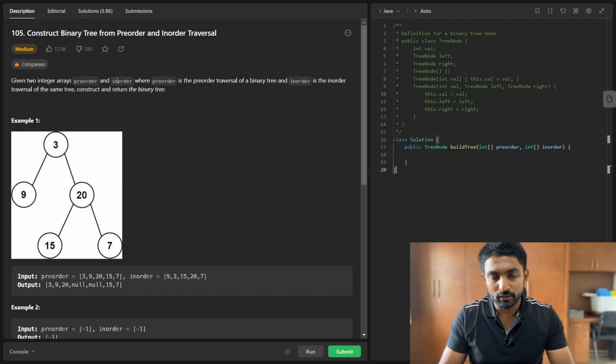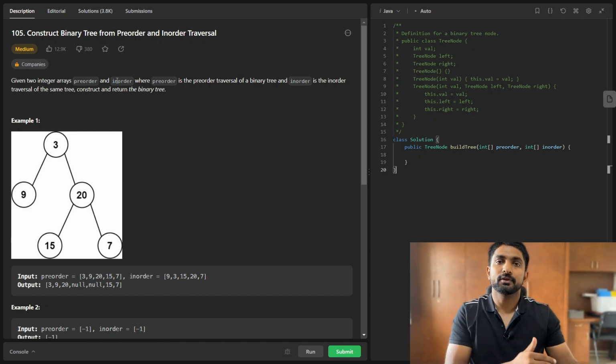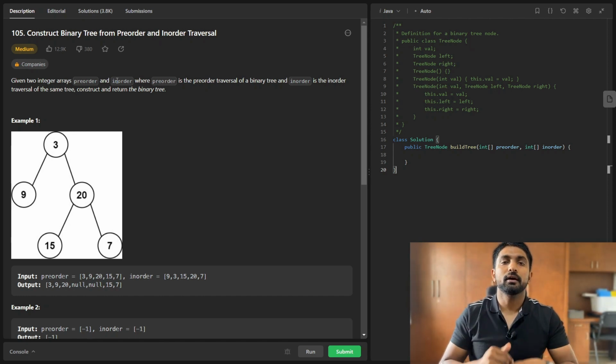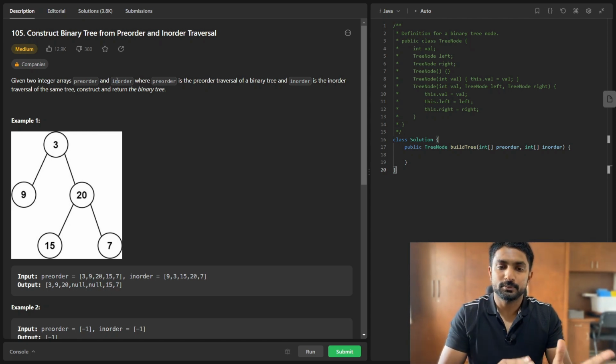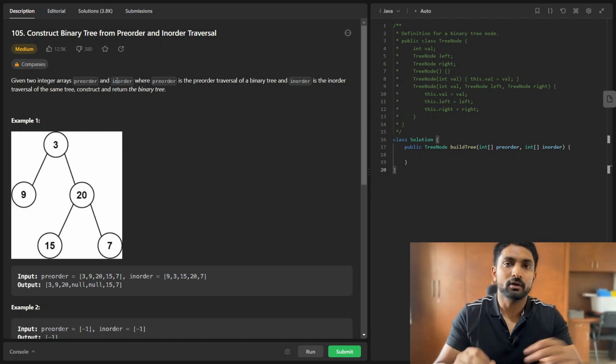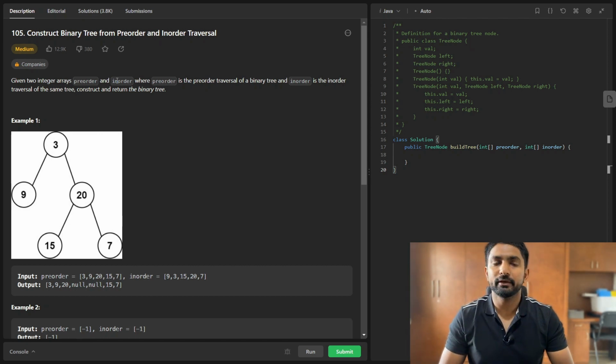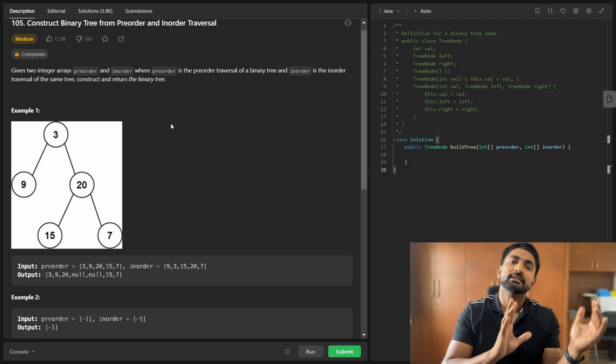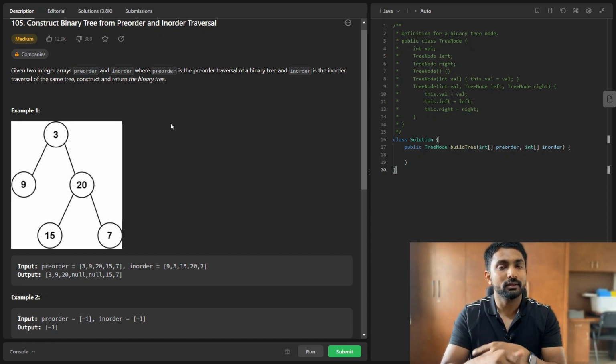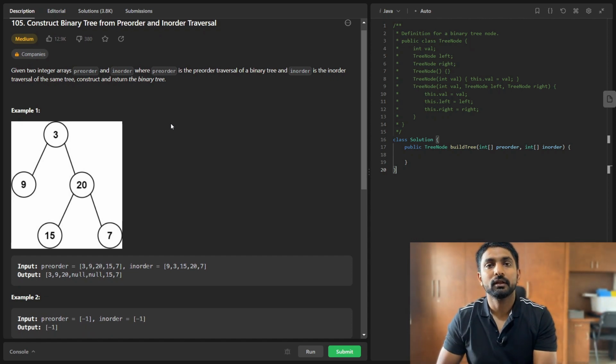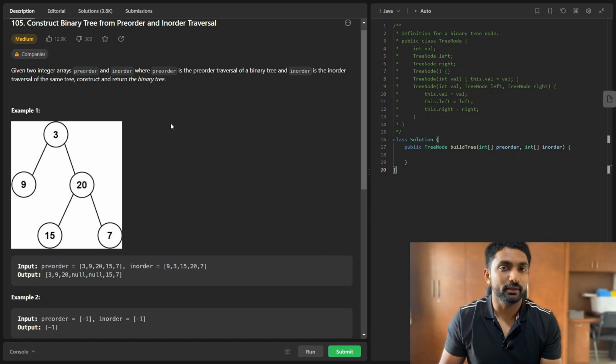If you are not aware of the concepts of preorder and inorder, I suggest you pause this video and go back and check what preorder and inorder are. It's a simple concept of how we traverse through the binary tree. So coming back, what we are given is two arrays, one is preorder, the other one is inorder traversal. We have to construct the binary tree using these two arrays.